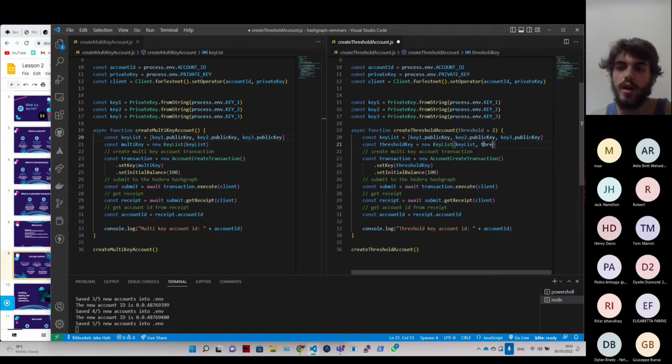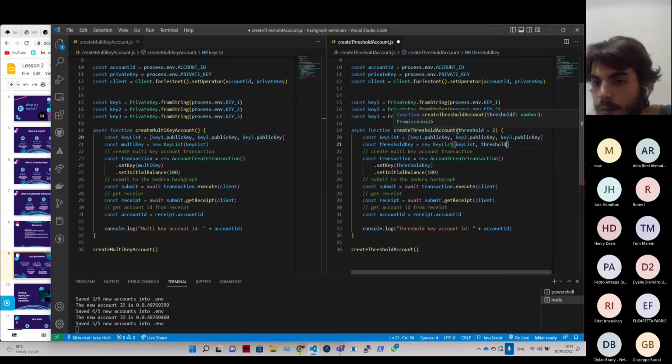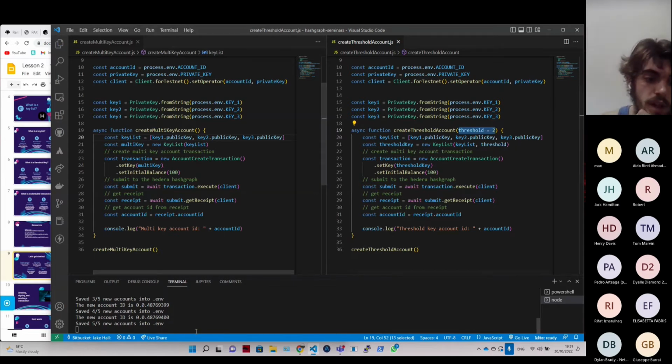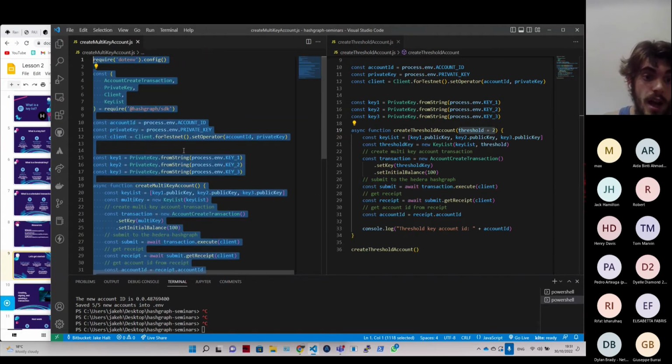Now, the reason why I've done it threshold there is just because it's nicer to have it as a variable which you can then enter in over here. And by default, I'm saying that the threshold is 2. So just to clarify, what that means is that if you have 2 out of the 3 signatures, the transaction will be executed.